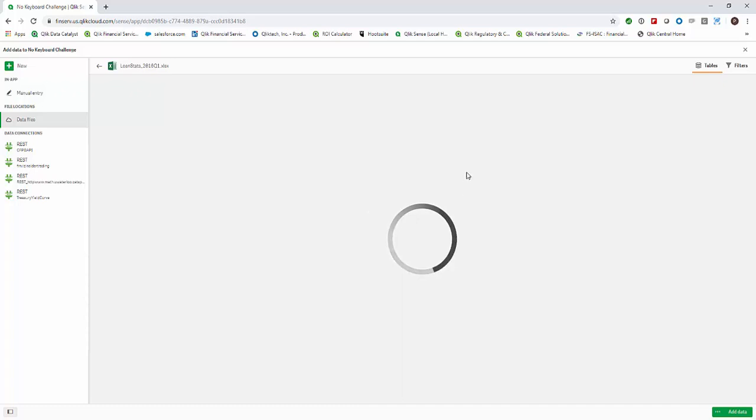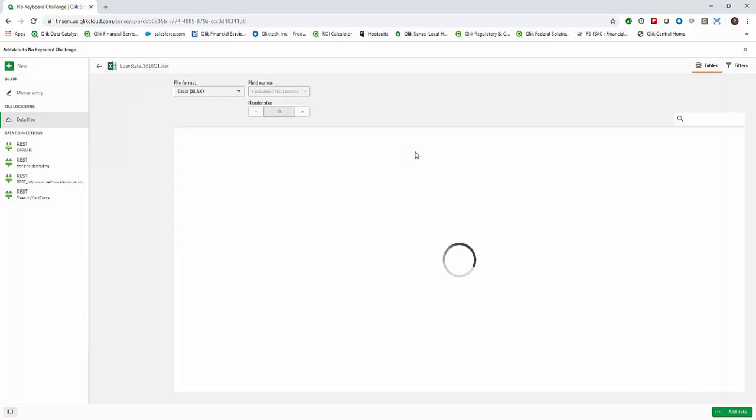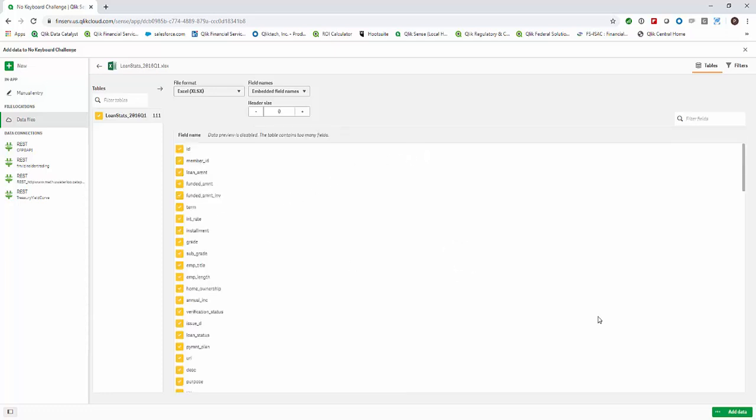What Qlik is doing at this point is taking a look at it, understanding what's there. It recognizes it as an Excel spreadsheet, and the number of columns is so wide that it's just going to give me a list of the columns, which is not a problem. I'm going to say, yep, I want all of these columns. I'm going to take the entire data set in.